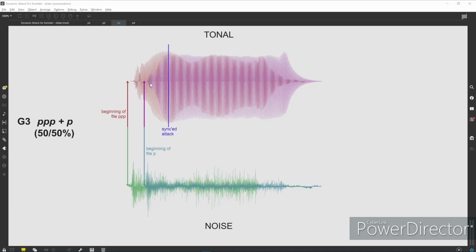This means that, as you can see, it takes much longer for the pianissimo file to start resonating than the piano file. Because of that, there must be a sequence determined by the script where all these four audio samples are triggered at different timings.